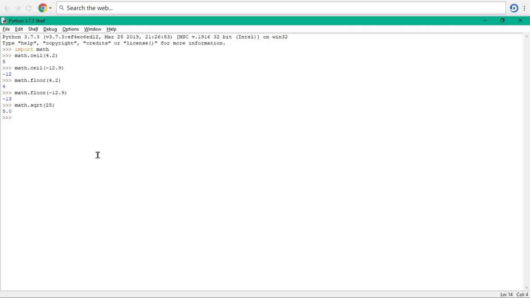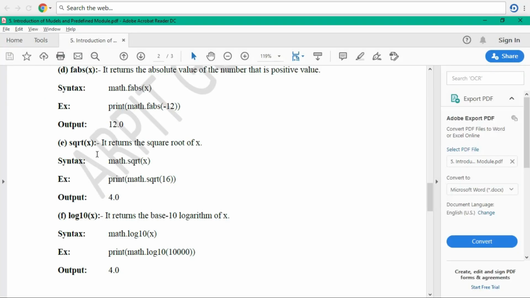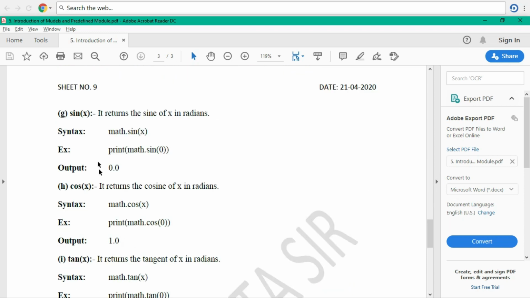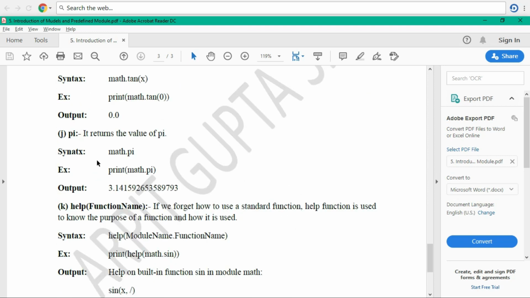For example, I need to find the square root of 2. So math dot sqrt and I write 2. It returns 1.41 and so on. The next option is log10. It returns the logarithmic value with base 10. Next, sin returns the sine of x in radians, cos of x in radians, tan of x in radians, and so on. And the next one is pi.